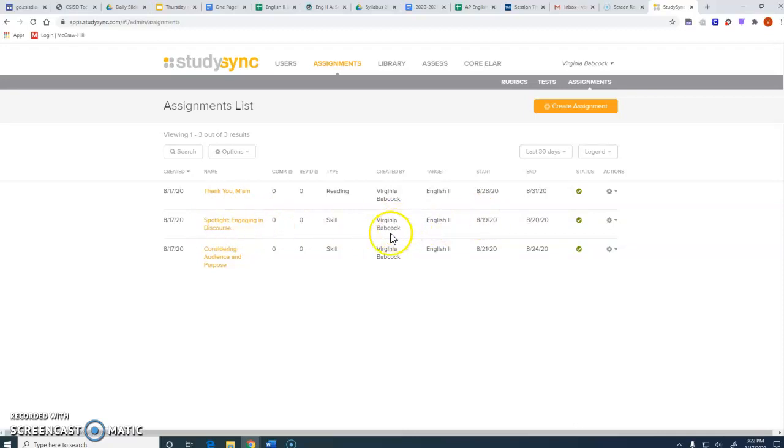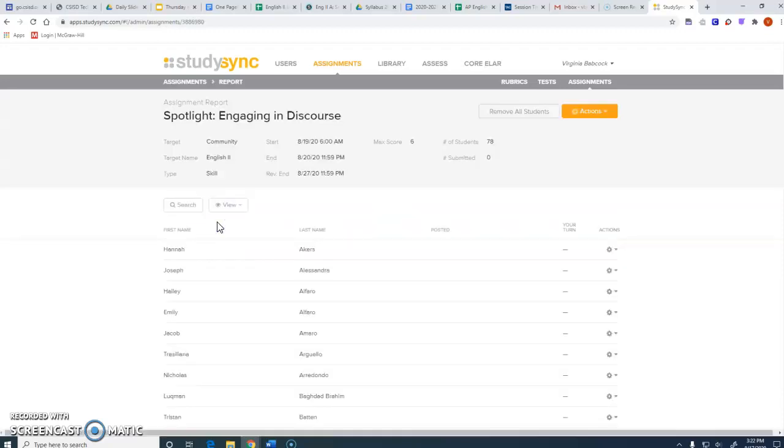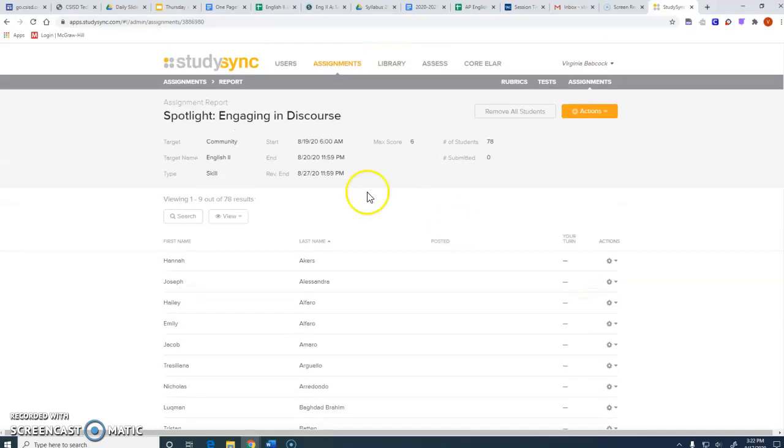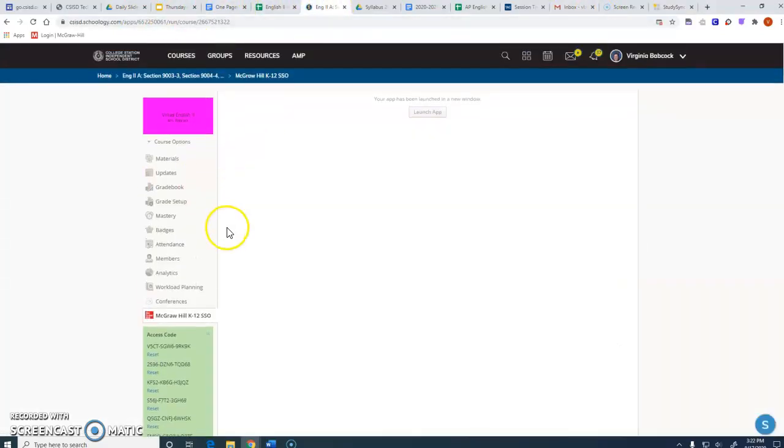And it says who created it. So I created it because I'm your teacher. It tells you when the start date is and when the end date is. Now, if you start this late, for example, if you don't start this until 8:21, it is going to be a late assignment, but I have it set up so you can still access it. To open the assignment, you're going to click on this link here and it will take you to the assignment. Now this is a list of all of my students, but you're going to actually see the assignment when you click on the assignment.